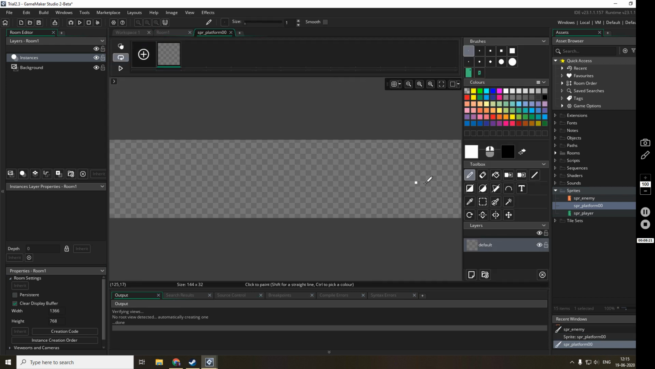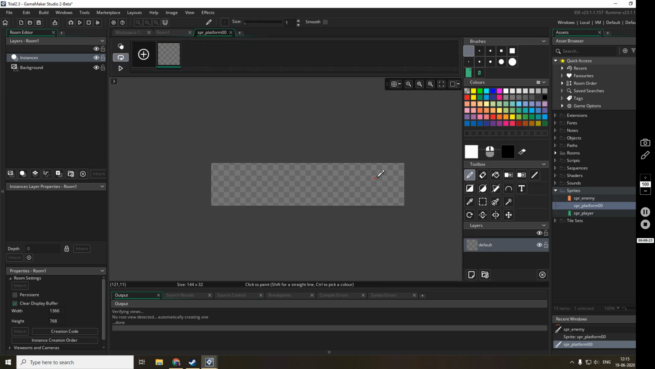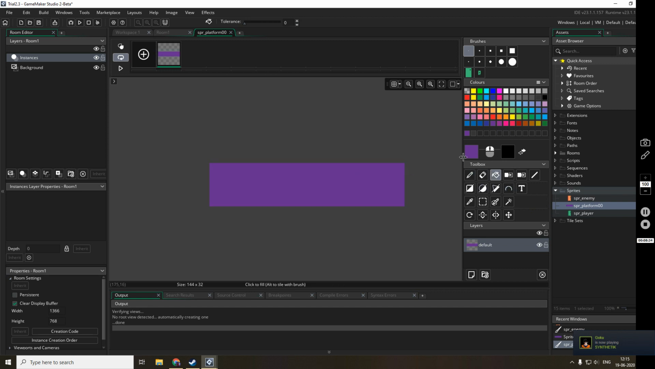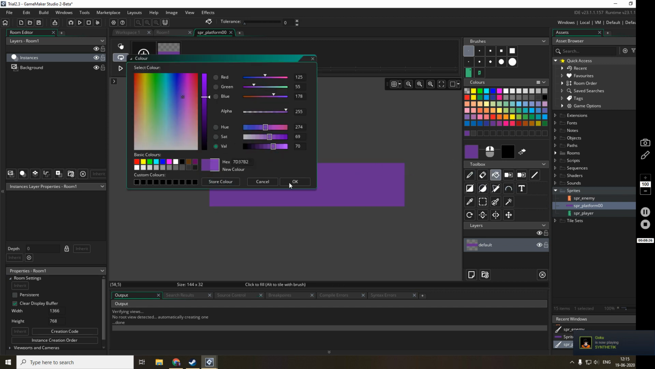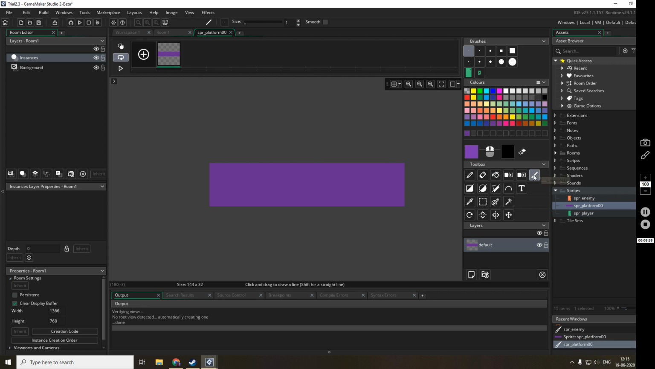Yes, and then I will simply fill it with a color. And okay, not this, maybe the character is green, so I will make it green, and I will make its top a bit lighter and the bottom a bit darker. So here we go, we have our platform perfectly tileable.